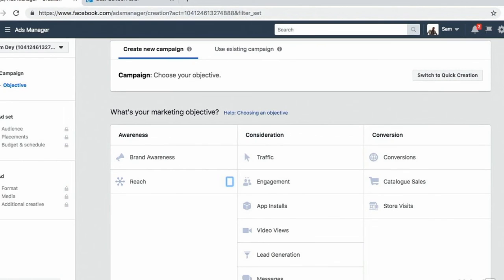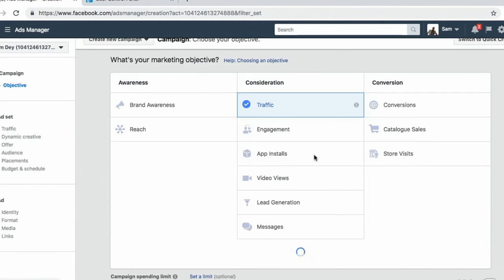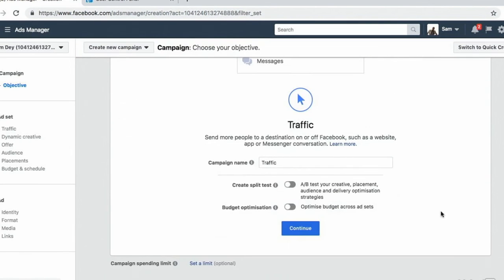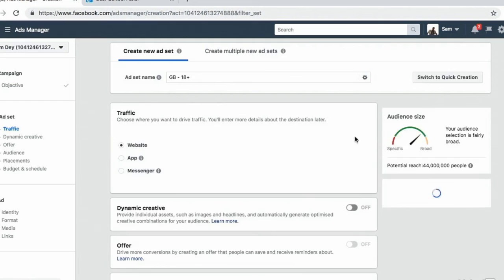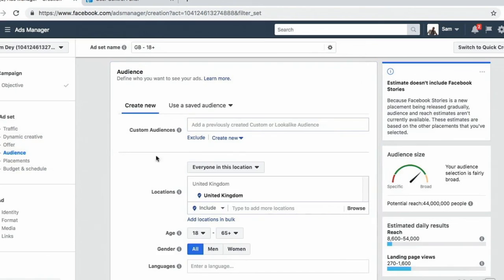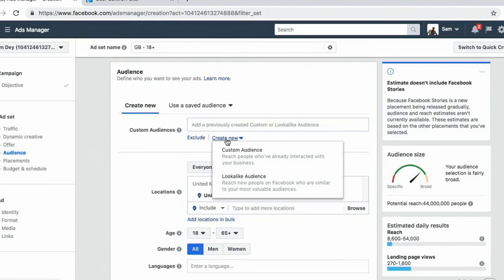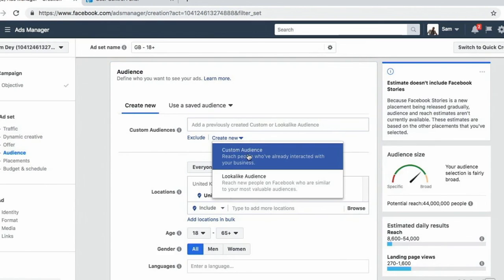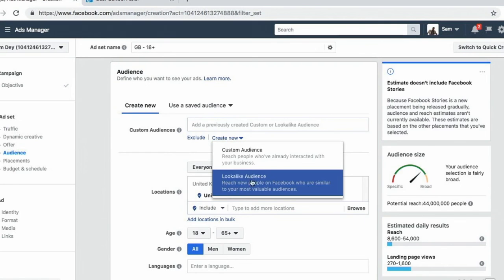You need to choose your traffic option and I'm going to choose traffic for an example purpose. You then want to scroll down and click continue and you want to set up your Facebook campaign, but I want to focus on audience. If I click create new, you will see I can create a custom audience where I can reach people who've already interacted with my business. I can also create a lookalike audience where I can reach new people on Facebook who are similar to your most valuable audiences. I'm going to click custom audience.